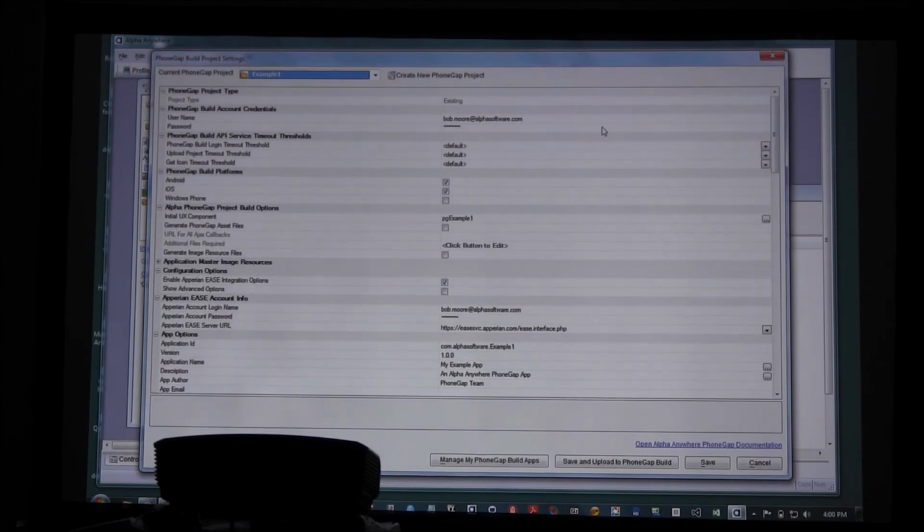right now it understands that this is an existing project because I've published it once before. If I hadn't, it would be a new project, and it would ask me to enter my username and my password. These are my PhoneGap Build credentials. You can set up a PhoneGap Build account. It's a free account for one app, or you can pay $10 a month and have up to 25 apps up there. If you only have one app, you can keep deleting it and play that game. But for $10 a month, it's a pretty good service. So that's what I do.